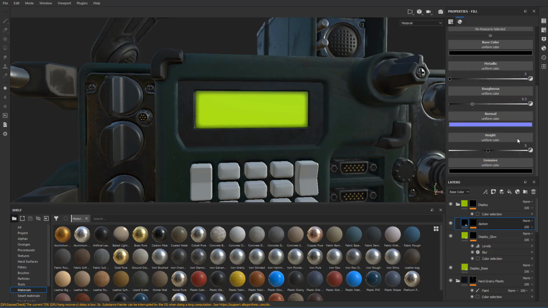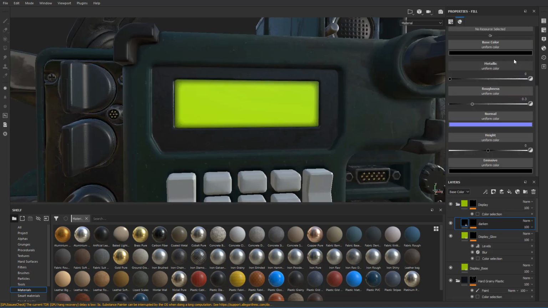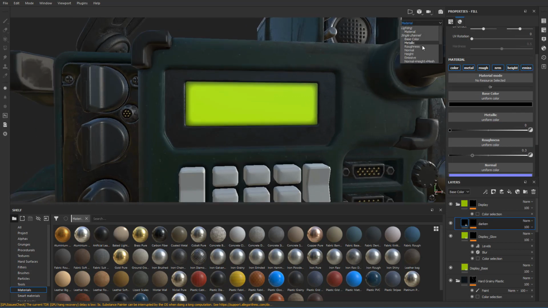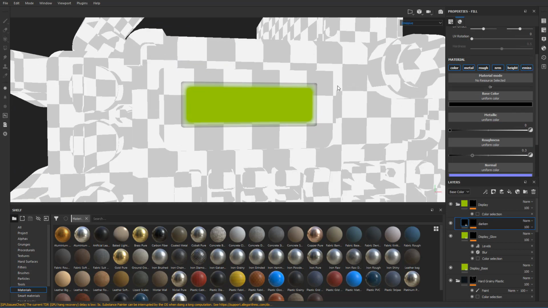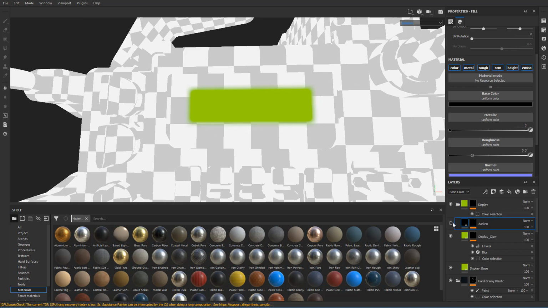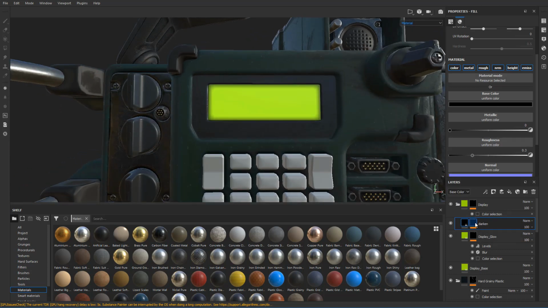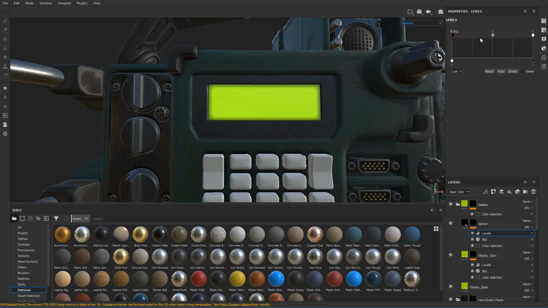And then we can also give this an emissive channel and just set it to black so that it darkens the emissive just a little bit. So you can see it's kind of darkening the emissive channel here, which is what I want. And then we can also play with the levels here.